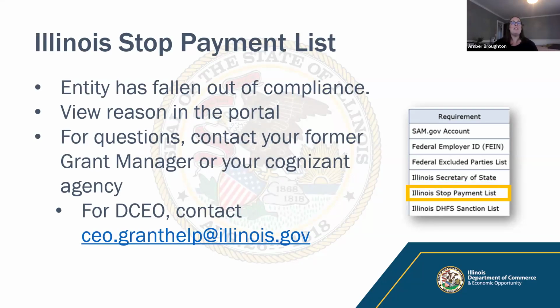All right, next up is the Illinois Stop Payment List. You cannot be on the Illinois Stop Payment List. That will be considered you are not pre-qualified. So this means that an organization has fallen out of compliance. It's usually with a past grant. Usually you are missing a report or you are missing an audit. Usually this is something that can be reversed.